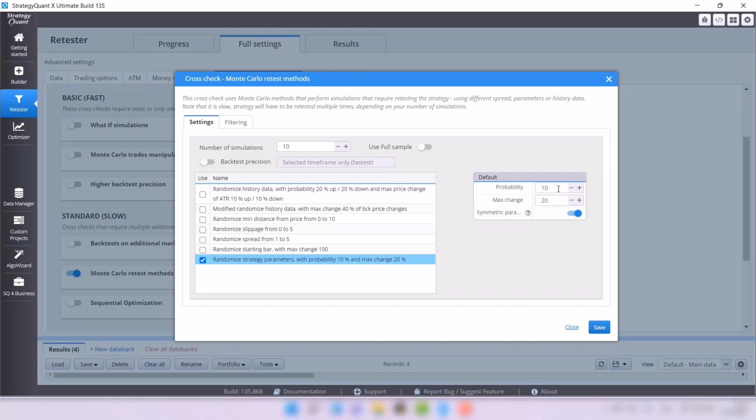I will set both probability and max change to 20. And again, I set 200 simulations. If you have a slower computer, you don't have to put 200 simulations. You can put 10, then 20, then 50, then 100 and 200. I will switch backtest precision to 1 minute data and enable the use full sample option.